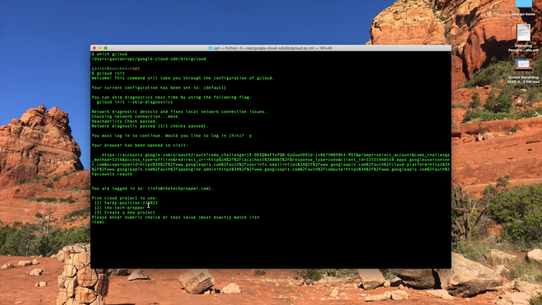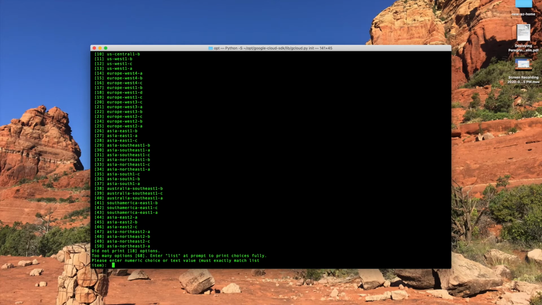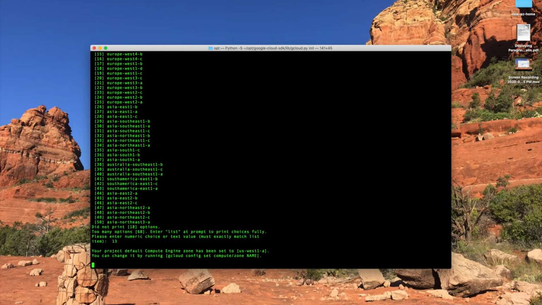And now we can actually pick our cloud project. What's interesting is that this is brand new. I have not seen this before. In the past, I actually had to configure this by hand using a set of gcloud config instructions. So this is pretty neat. Let's go ahead and enter number 2 so we can use the Tech Prepper. And we do want to configure a compute region and zone. And as I mentioned before, I'm in the US and in the West Coast region. I typically use US West 1A. So for us, that's number 13.